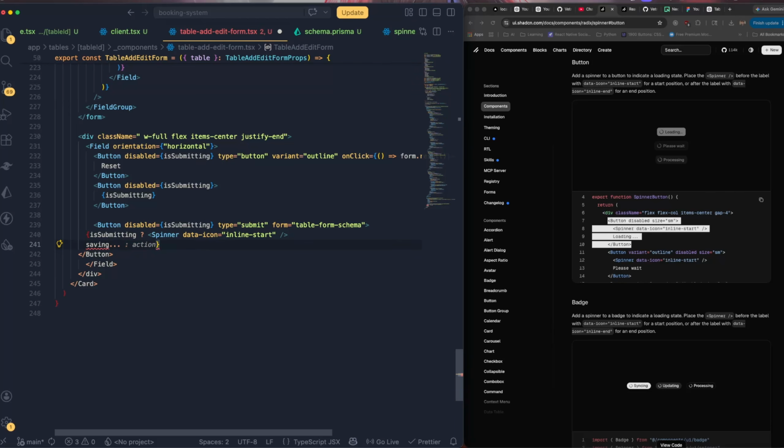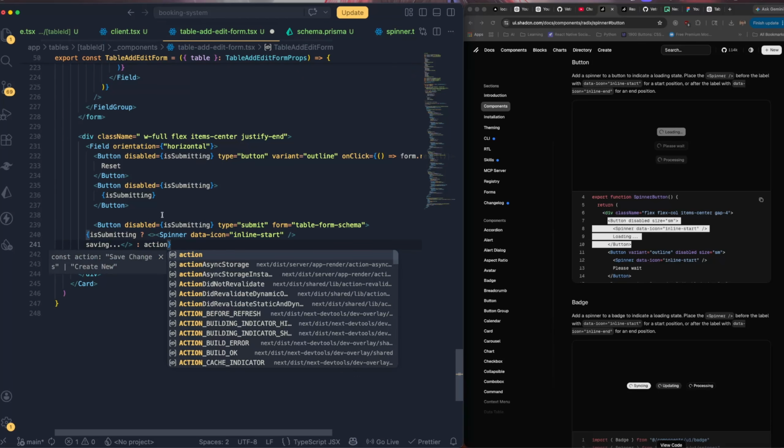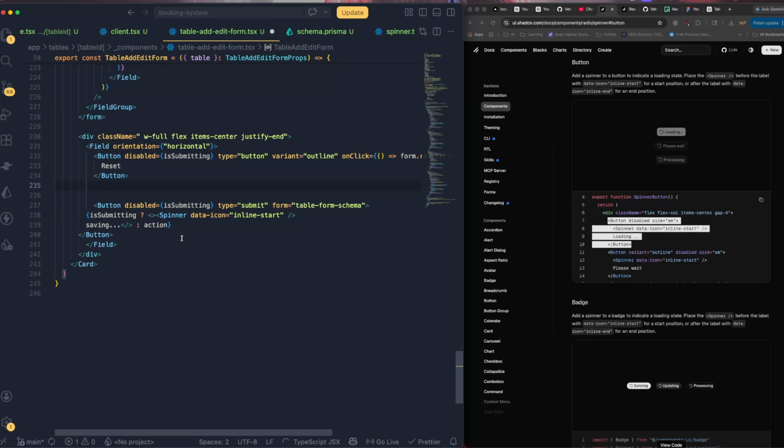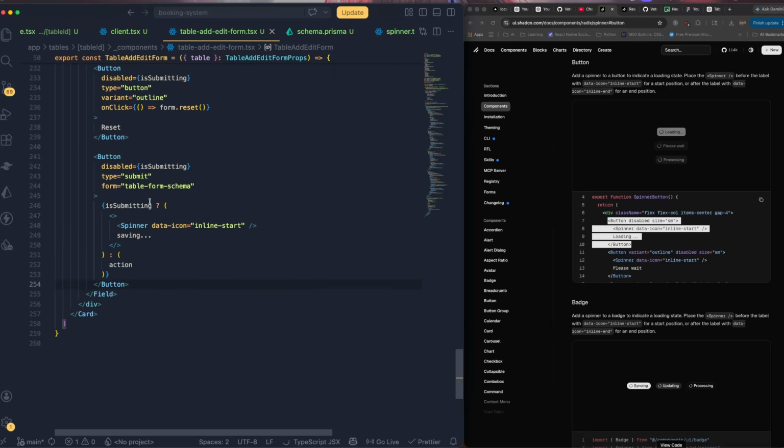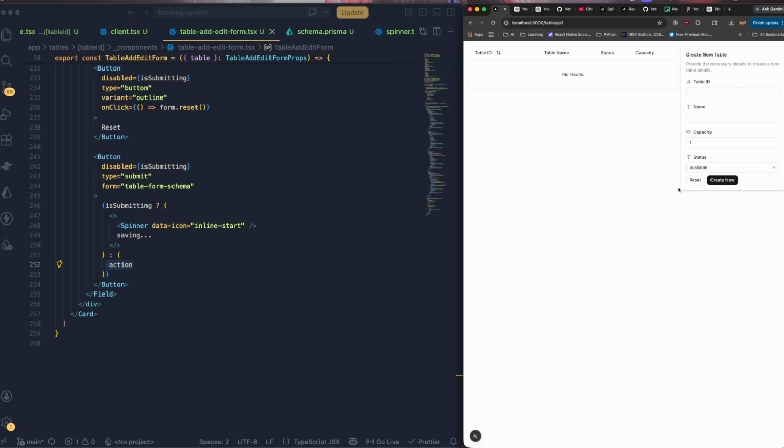It's going to show us the error. Otherwise, simply display save changes, or you can keep it as the actions. This is not necessary now. Save it. So basically what we are doing over here: if the form is submitting, we display the message saving. Otherwise, we simply display the action, whatever action we want to display, such as create new or reset, something like that. Okay.